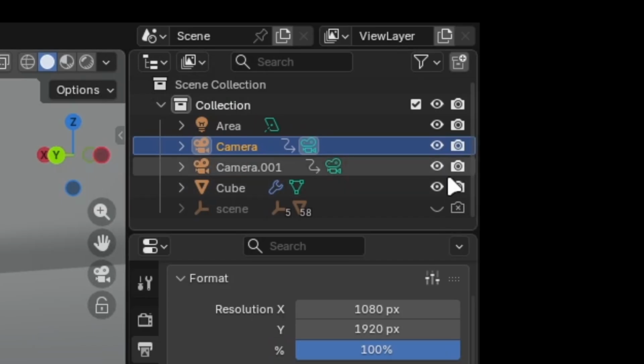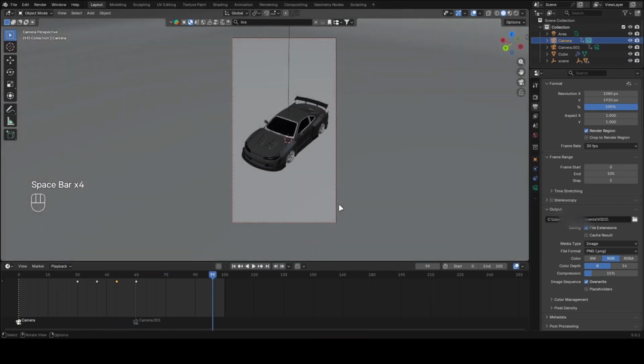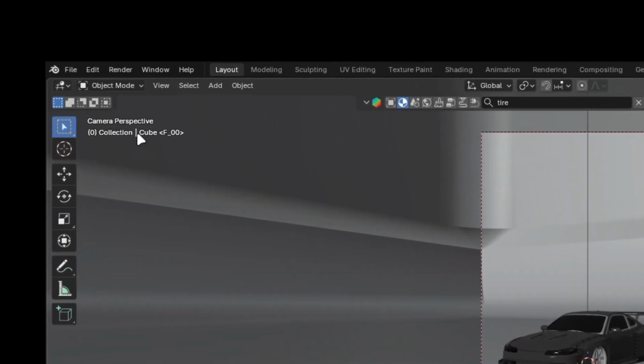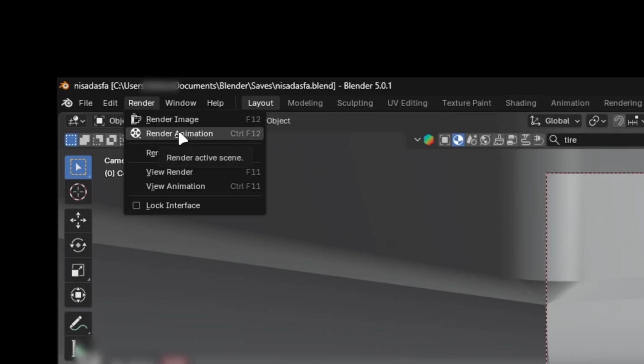Once finished, you can now unhide the model by shift clicking it again. If everything's finished, like the animations, the keyframes, the directory, and the render samples, if those are set, you can now render the animation.